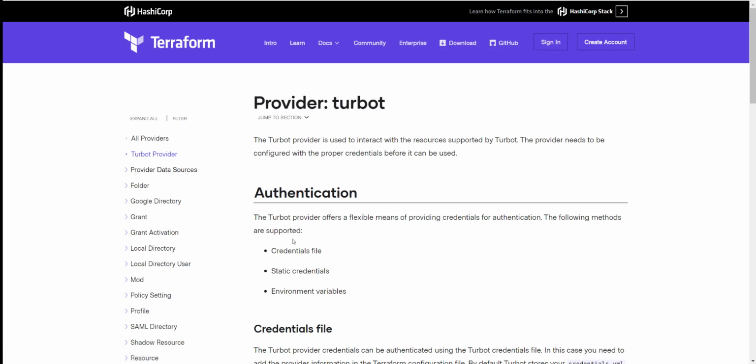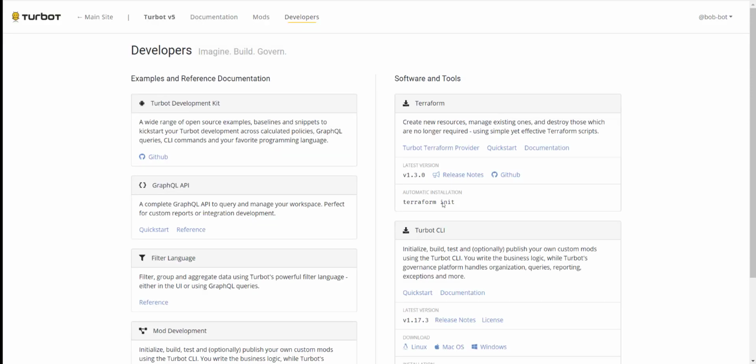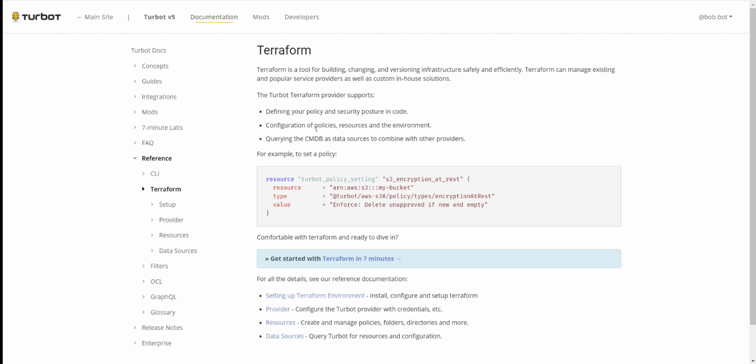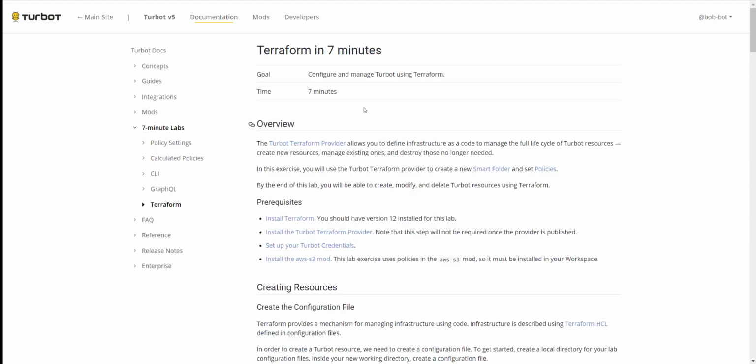And then also within our website, turbot.com/v5, you can view all of our developer tools from our developer kit that's on GitHub, a public repository, as well as getting access to our Terraform provider, our CLI, and API. We also have additional documentation as you're getting started with Turbot, more information you can read on Terraform, as well as a 7-minute guide for installing the provider and getting to your first configuration stack.